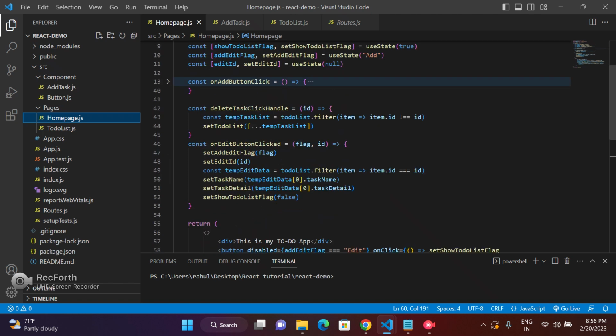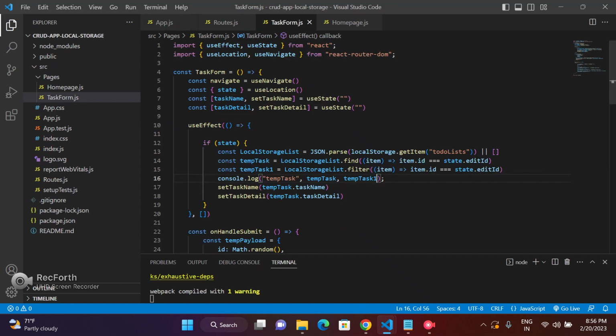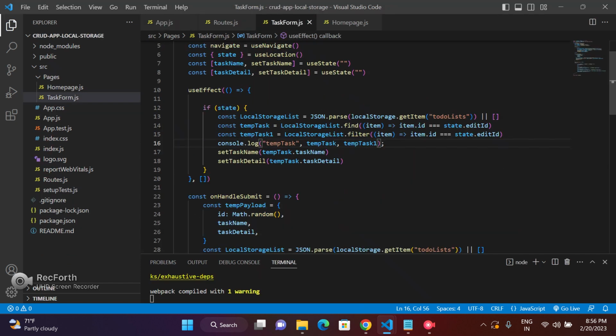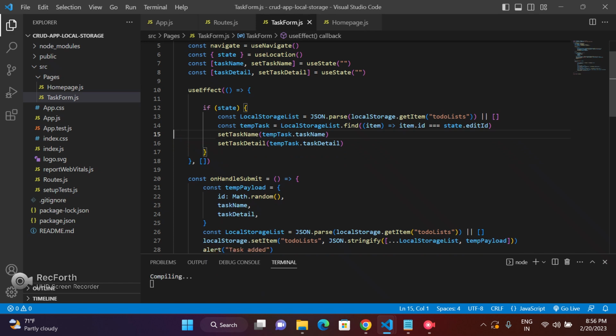While editing, what were we doing? We were using this on button click to edit, it is updating. See, we were using filter and then setting it as temp edit data 0 dot task name. But here, using find, we are setting it properly and directly. Only that ID will be set in the object form. So it is not an issue to check whether the length is 0, 1, 2 and all. We can directly write it here. Got it? There also you can use find now.